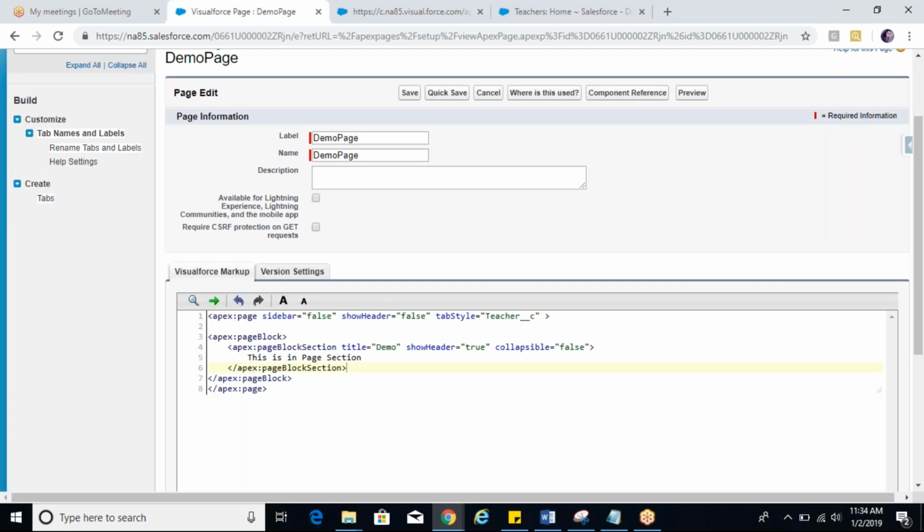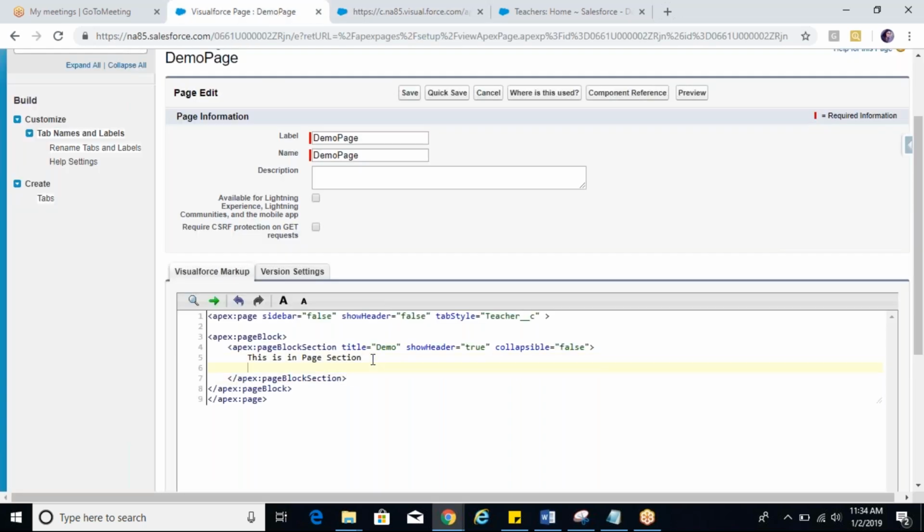Now you want to put some text here. Put some field: apex:inputField, label is search.